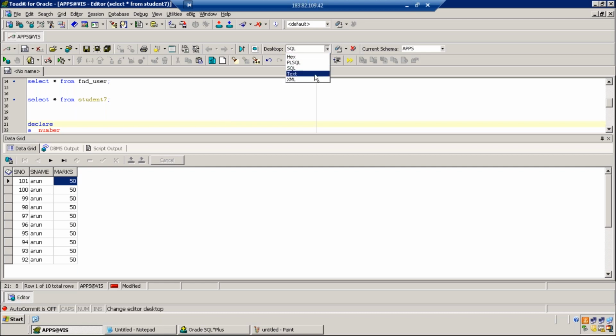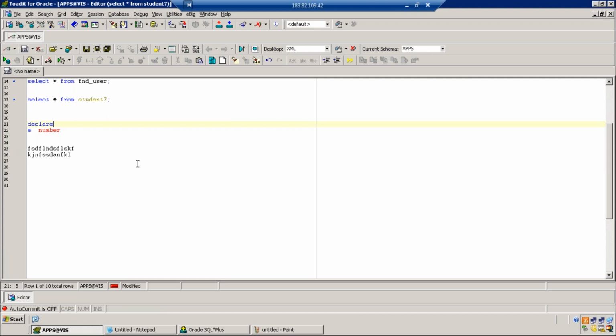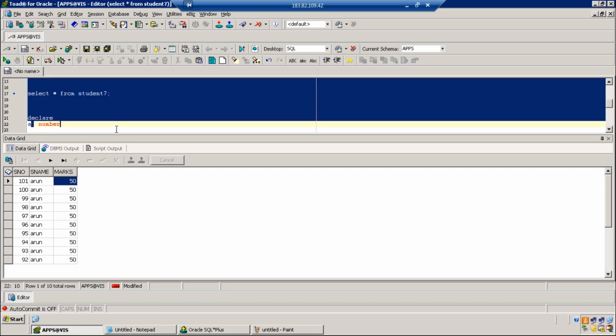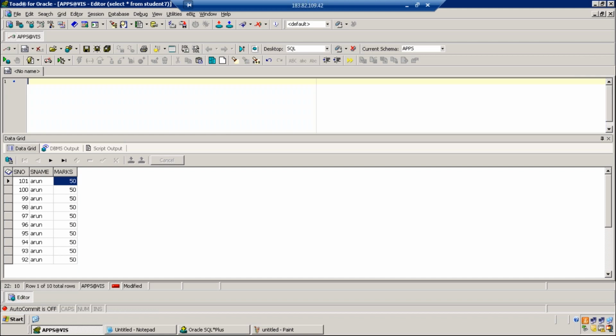If you are writing an XML script or generating an XML file, in that case we go for the XML environment. But most of the time we use SQL and PL/SQL only, because as database developers we go for the SQL environment. But in the SQL environment, can we run PL/SQL? Yes, we can do that. How to run PL/SQL in the SQL environment, I'll show you when we start writing PL/SQL programs.